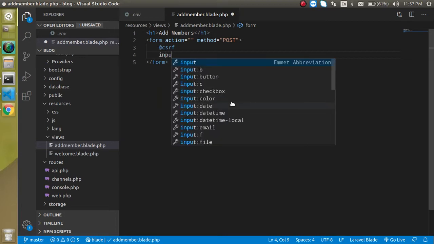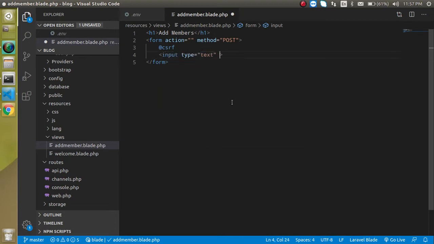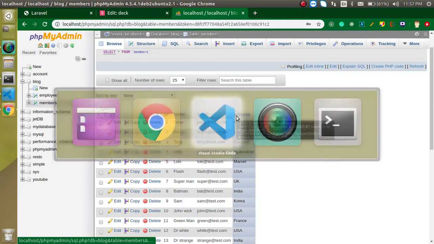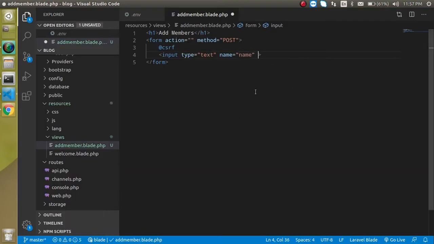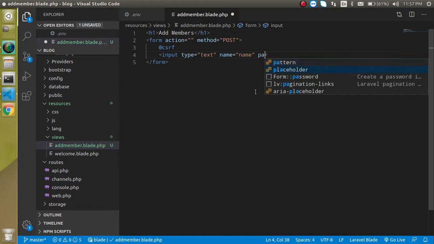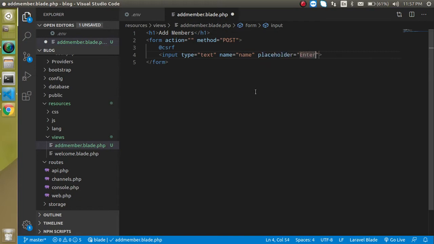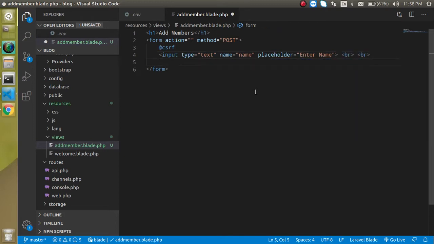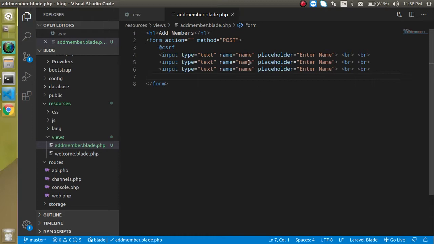Then just add some input type like text. Name can be name. Why am I taking the name as name? Because I have three fields, name, email and address, and I will take the same names. You can take different names also if you want, but I prefer that they be the same. Placeholder like enter name or something. Then br tags, let's take 2 br tags, so that we can maintain some space between the fields.